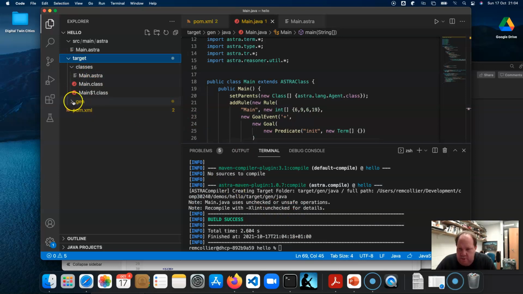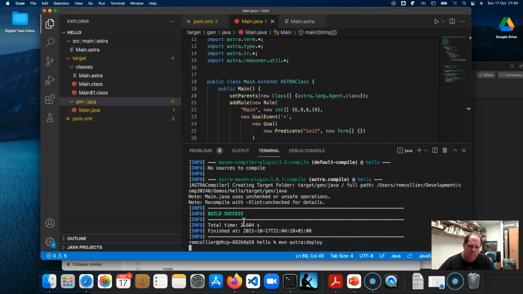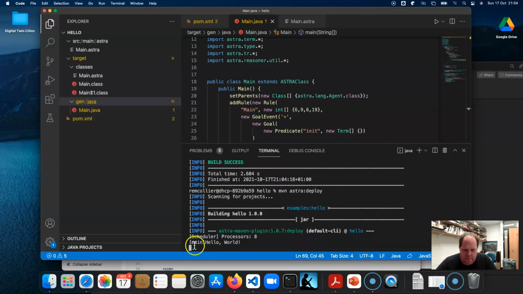So basically, it created it. There's the generated code, and there's your main code created. And if I want to run it, I just run maven astra:deploy. And then you see it prints out hello world. Okay?